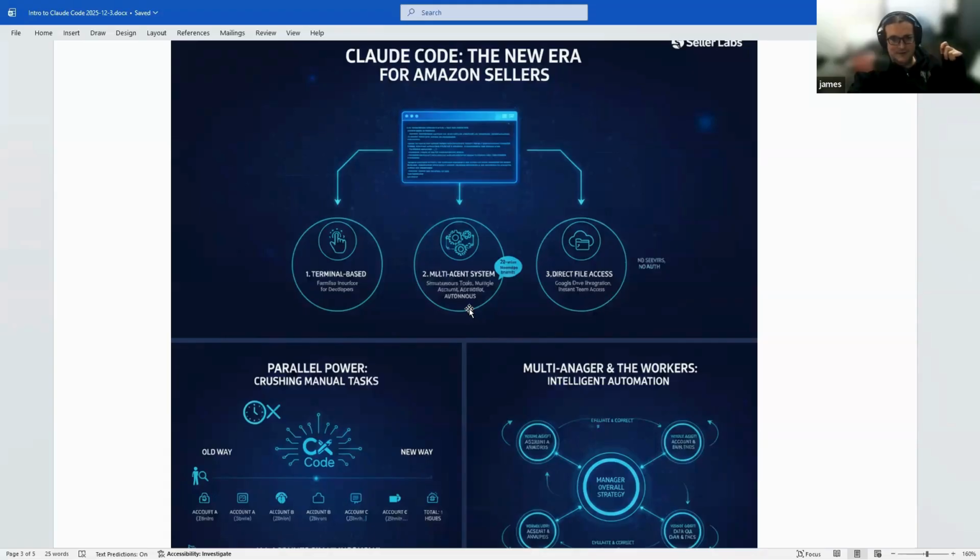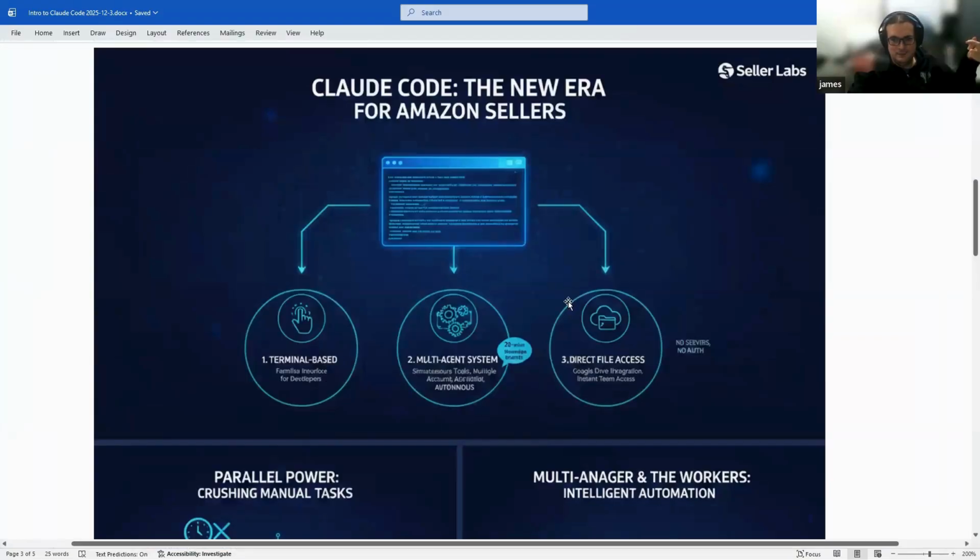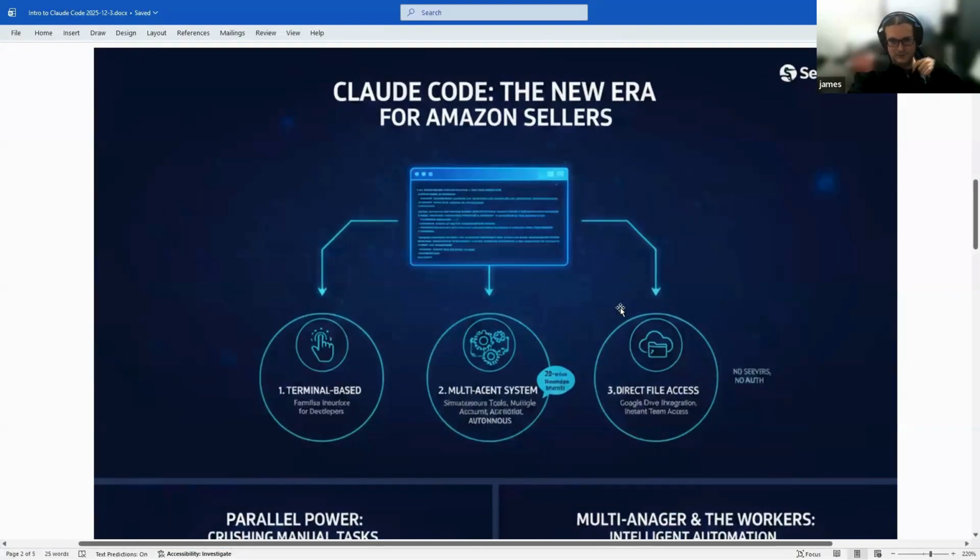Another benefit is that it has direct file system access. It can read and write files directly to Google Drive or to your local file system. And if you have it somewhere like Google Drive, your whole team has access to the results in one place without having to do anything. You're just ready to go.